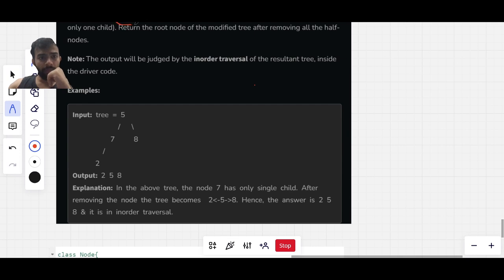We need to remove all the half nodes which have only one child, and return the root of the modified tree after removing all the half nodes. The output will be judged by in-order traversal, so we have to follow an in-order traversal of the resultant tree inside the driver code.